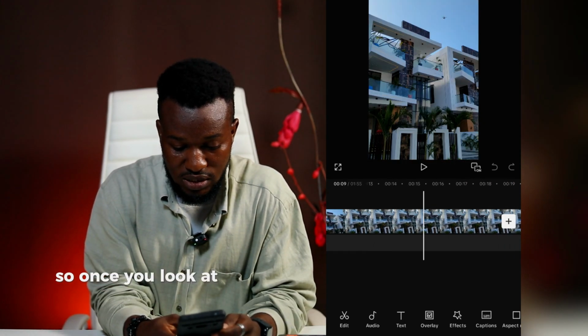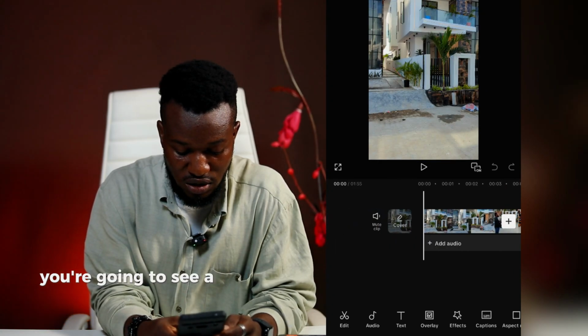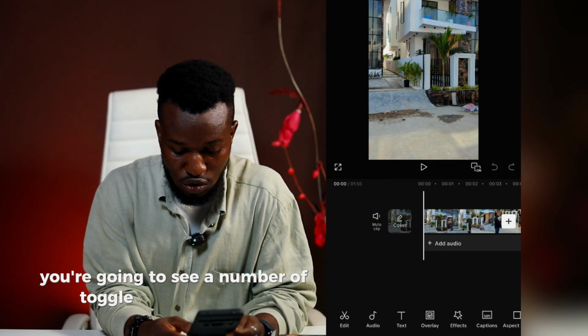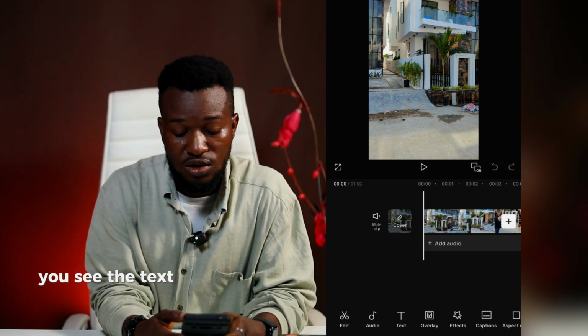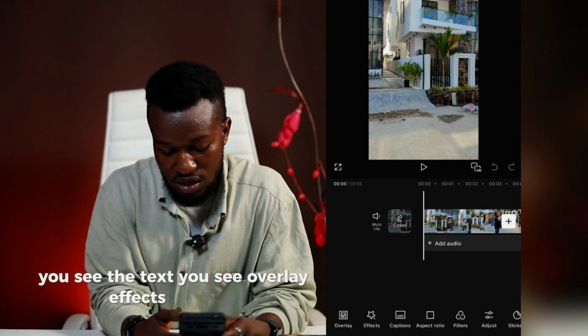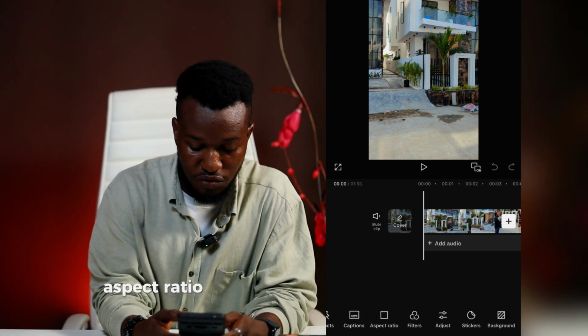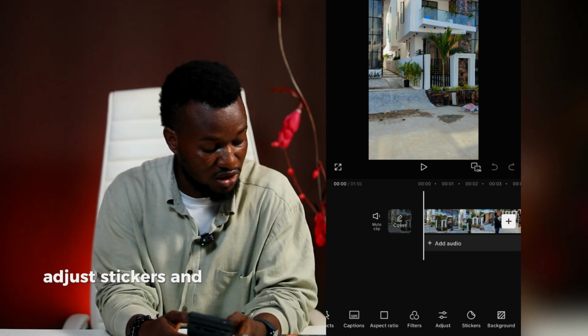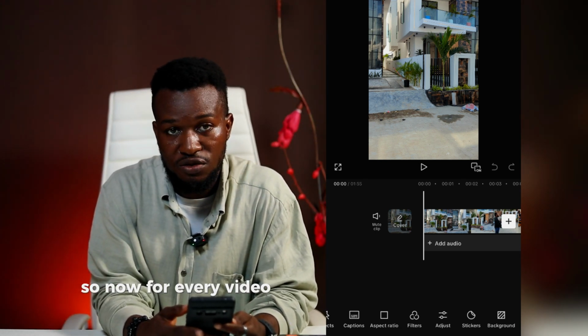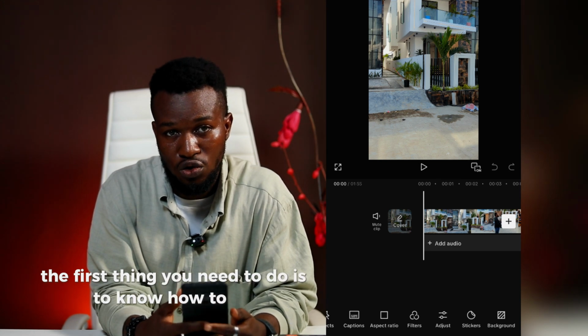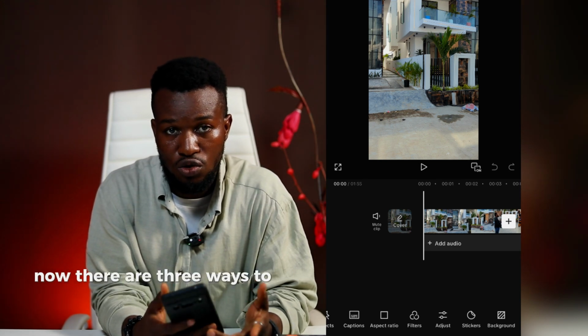So once you look at the user interface, you're going to see a number of toggles for you to use. You see the edit, you see the audio, you see the text, you see overlay, effects, captions, aspect ratio, filter, adjust, stickers, and a few other things. Now, for every video, the first thing you need to do is to know how to cut. Now, there are three ways to cut a video.